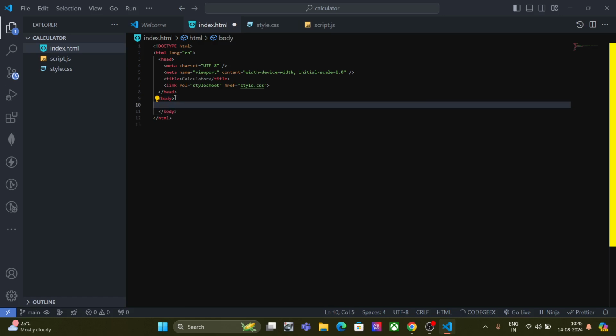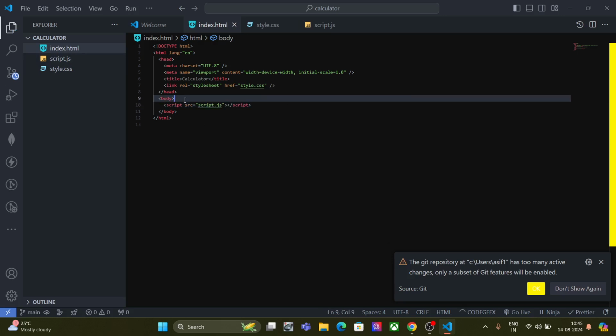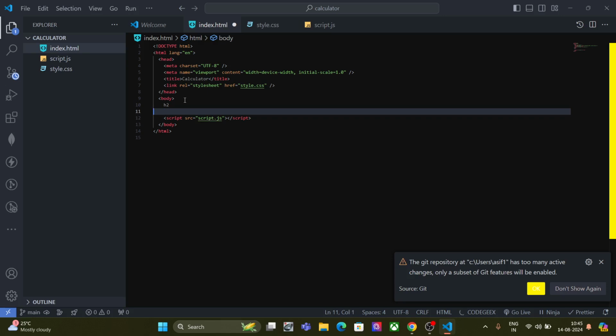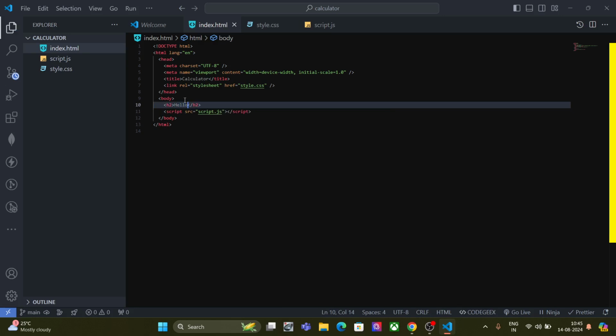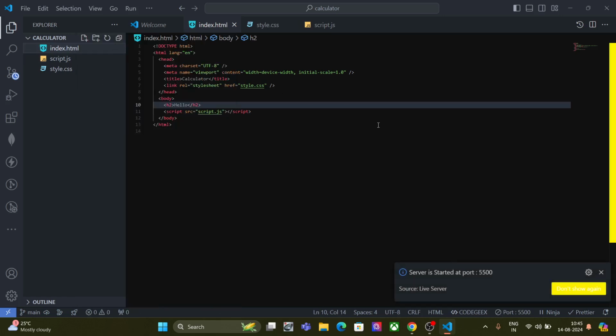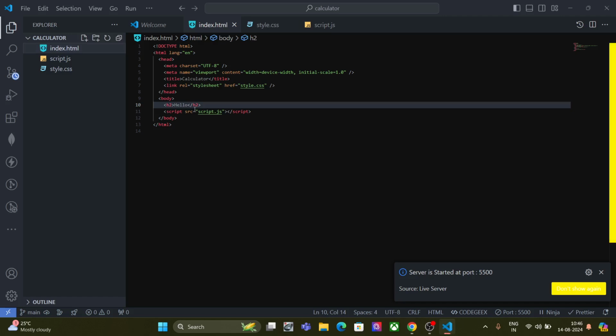Now we can add the script tag to include this script.js file in the index.html. Now we can test this out in our browser. Okay, use the live server extension. Okay, the server has started. So hello, here is what we have written in our body.